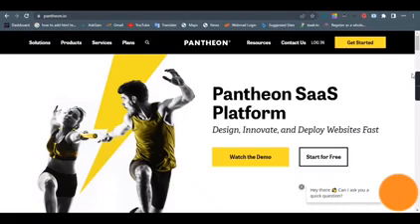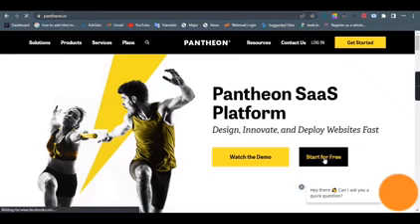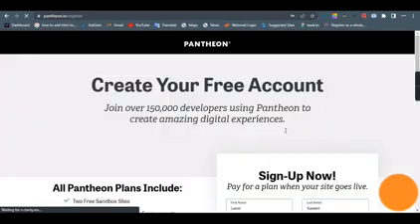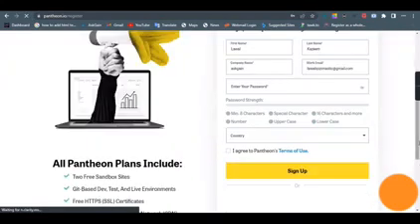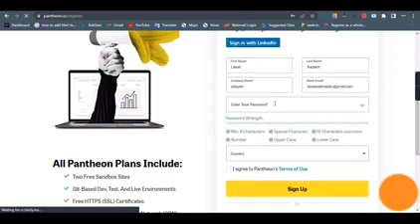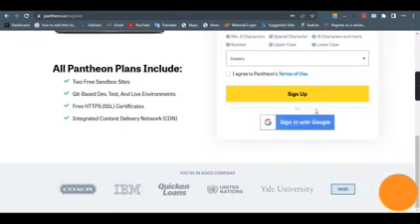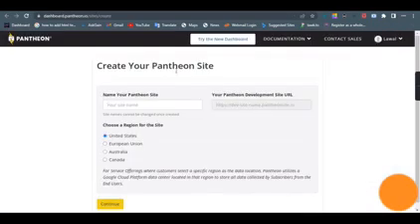You type in python.io, so you appear on a page like this. Then you click on start for free. Now you have the sign up page here. I already have an account here. When you sign up, you can sign up manually here with email, or you can sign up with your LinkedIn account, or with Google. Once you sign up, you appear on a page like this.